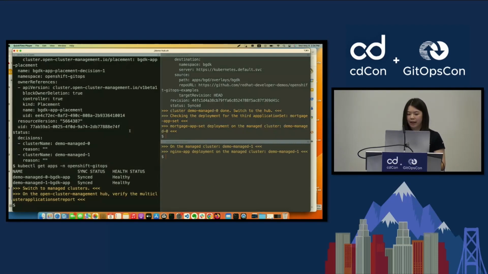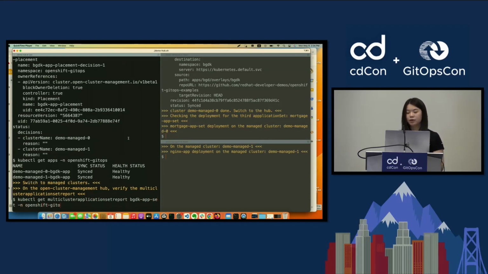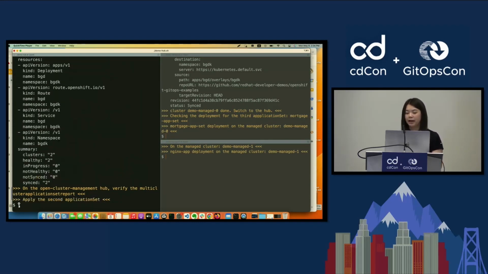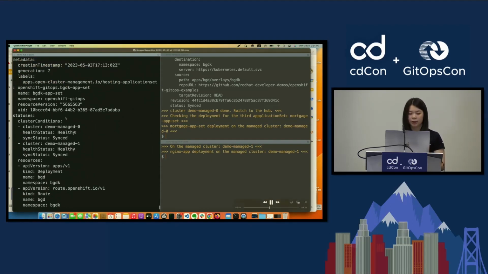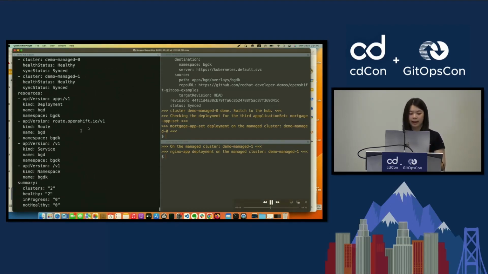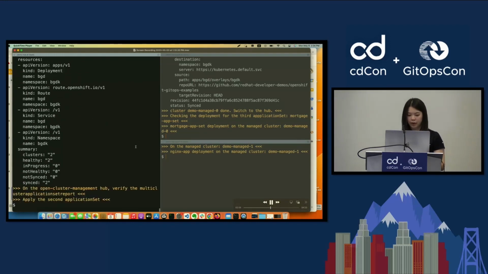And on the hub cluster, let's verify those statuses by OCM's multi-cluster application set report. So this is a resource that's created by OCM. And you can see that we do have a list of resources. And under the cluster status, they're all healthy. Resources are listed here, and we have this overall status saying we have 2 clusters selected, and both of them are healthy, and they're all synced. So that's the success route.